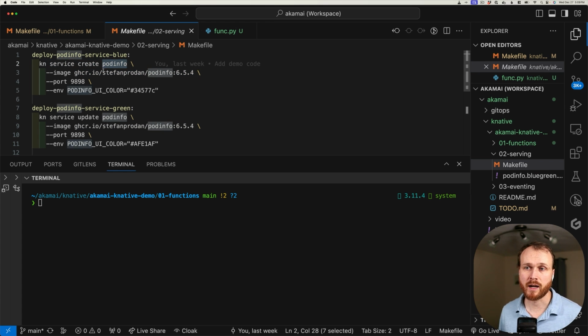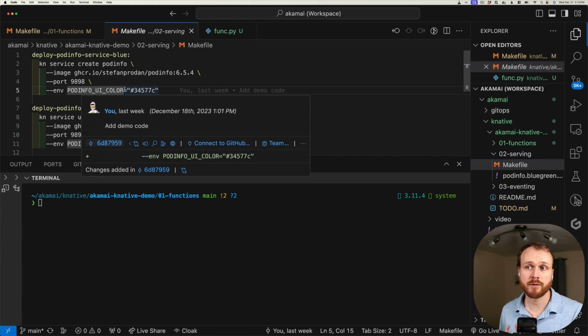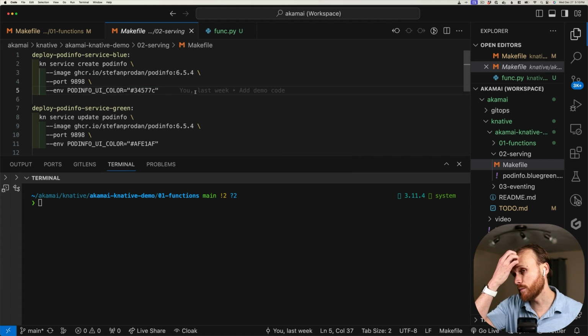I'll use the service create command. I'm naming the service Podinfo, passing it a reference to the container image repository, telling it which port it should be listening on. The application will already be listening on this, and this will tell Knative how to serve traffic to it properly. And then we're going to pass it this Podinfo UI color. So this is an environment variable that is unique to this application, which will set the background color of the application when we actually access it.